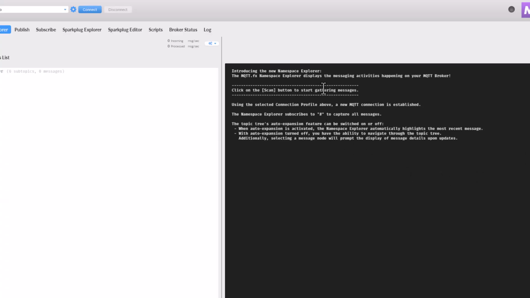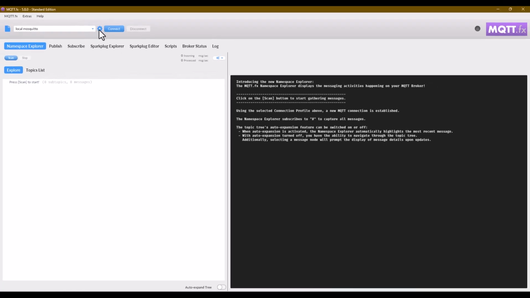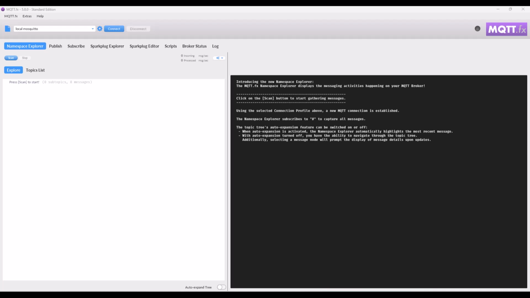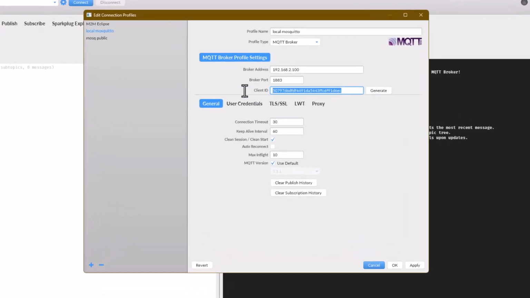Okay, so now here in MQTT.fx, let's just check what we have. Here are my local Mosquitto settings. Let me bring the window back into view here. Here's my broker, here's my IP address. Let me put in a client ID, that makes more sense to me. Something like this. And then I'm going to leave everything else the same.